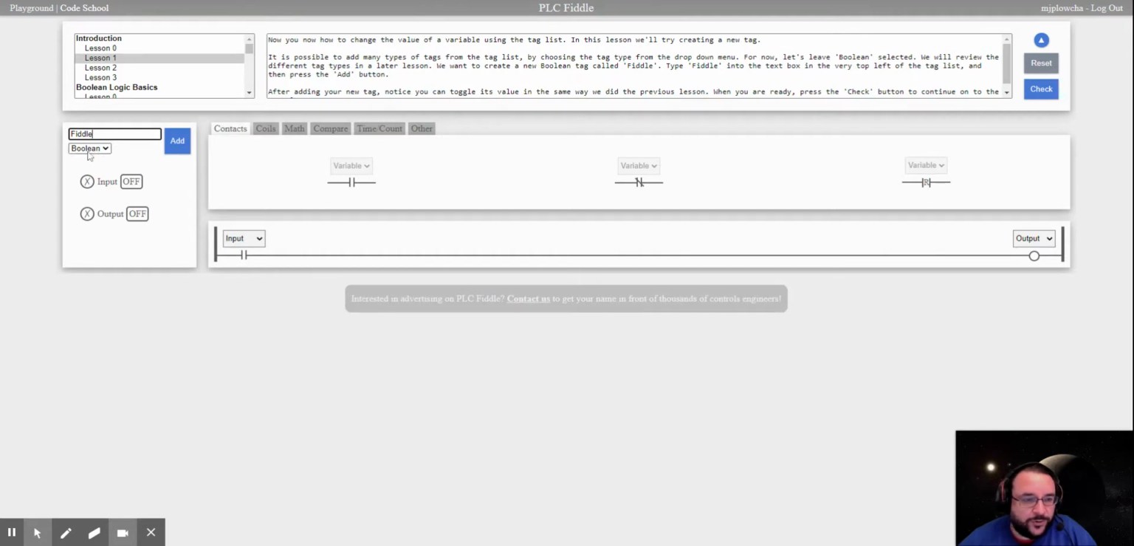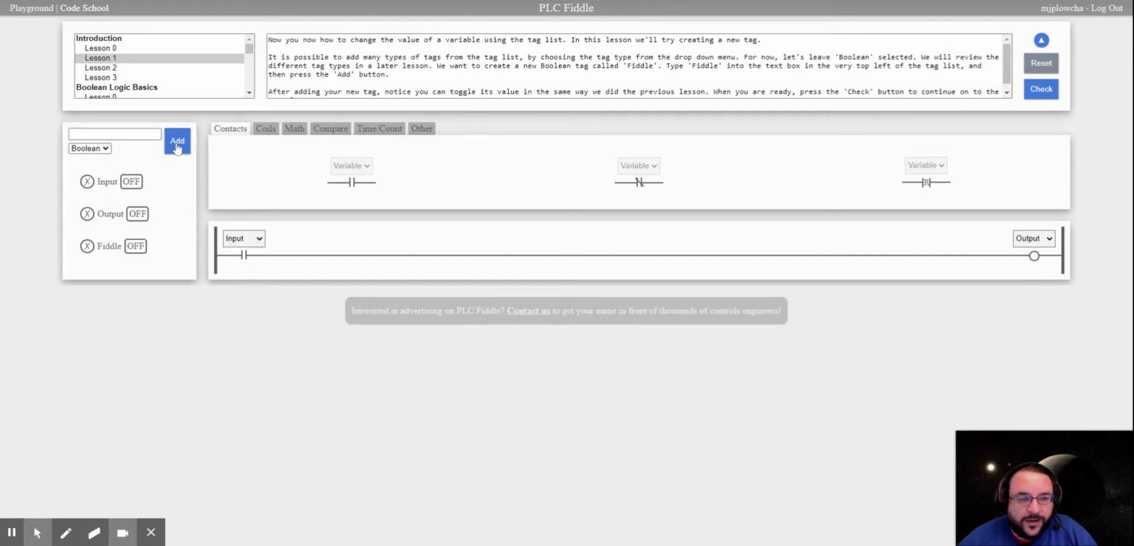We're going to leave this as Boolean for now. I'll go over more about Boolean in a little bit, and you're just going to press the add button. So here you can fiddle with the button. It's got an on-off switch, just like anything else. The big thing you'll notice though is if we turn the input on, the output also turns on. If we turn the fiddle on, it makes no difference because it's not programmed into this logic at all.